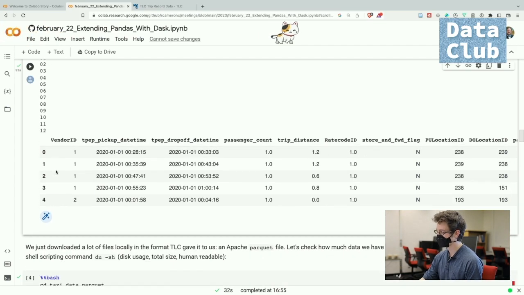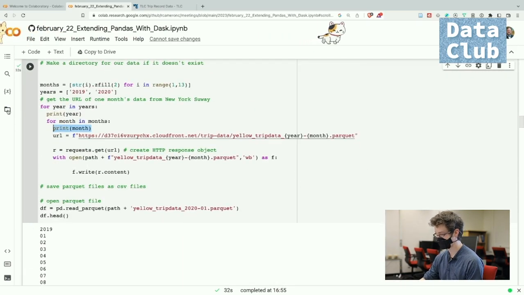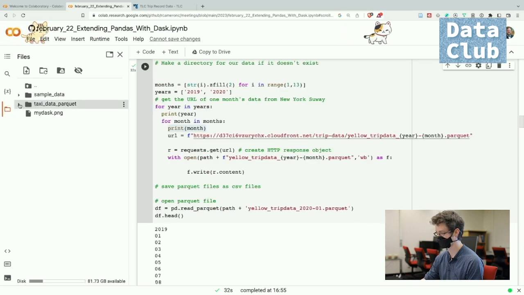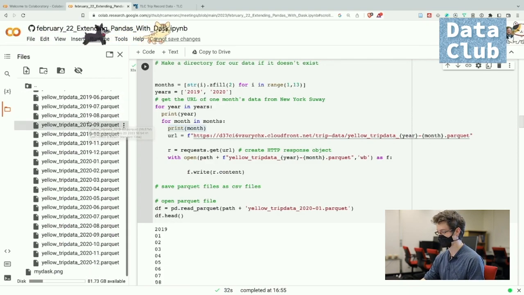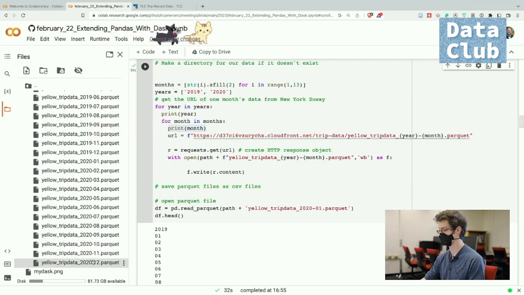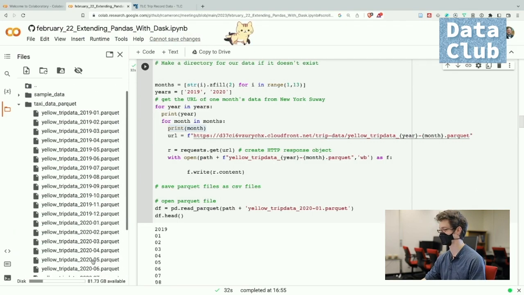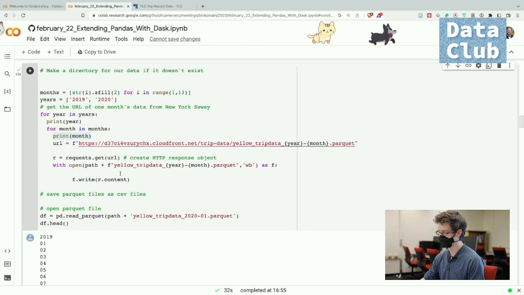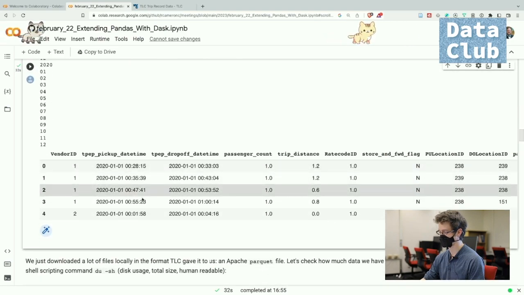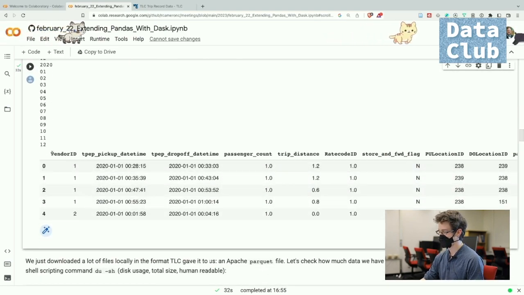Cool. So we now have, if we open that folder back up and click on taxi Parquet, we have yellow trip data from 2019 down to 2020. So we have 24 months of taxi cab trip data. And we've opened up one of those files. And this looks very much like an Excel spreadsheet because that's what we're familiar with, so they designed it that way.